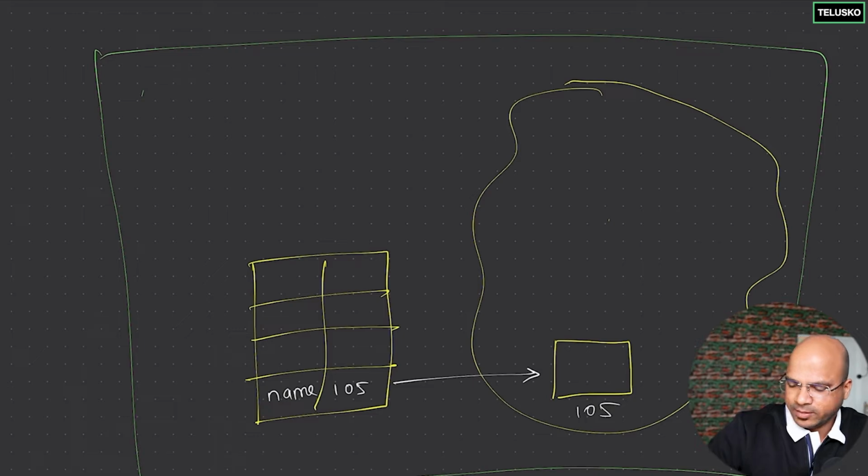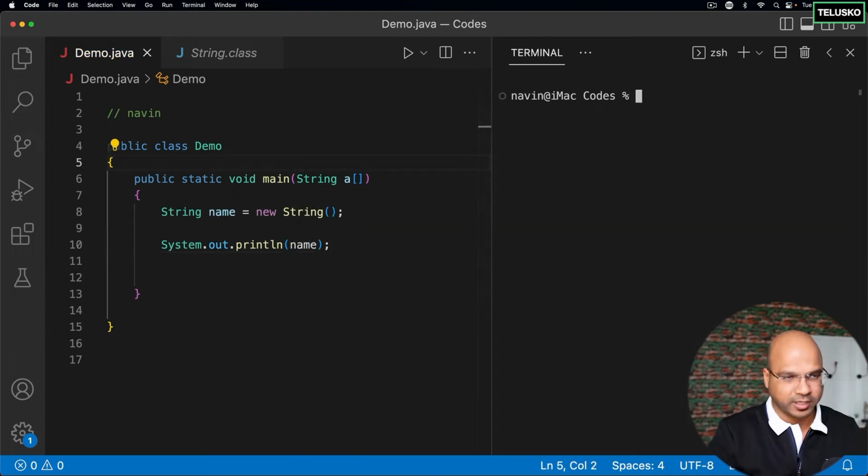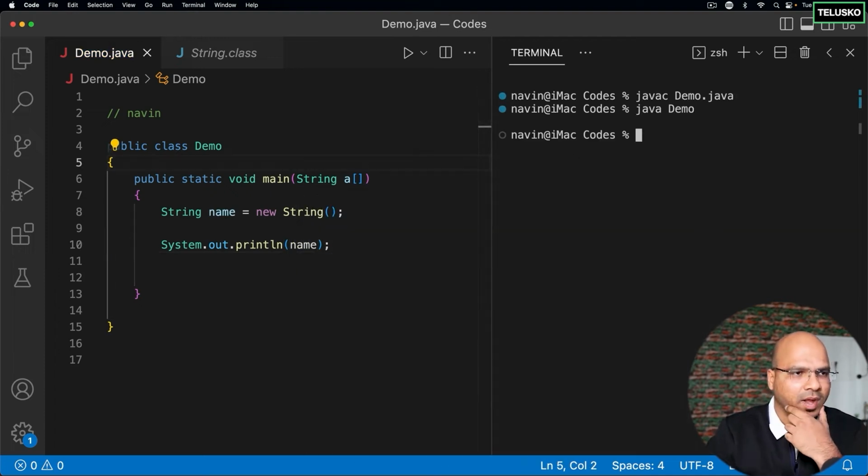Okay, this empty makes sense actually. But then if you try to print this data here, let's see what it prints. I will compile this code and run. You can see it prints nothing. Basically, it prints a blank thing. Okay, it's because it's blank.